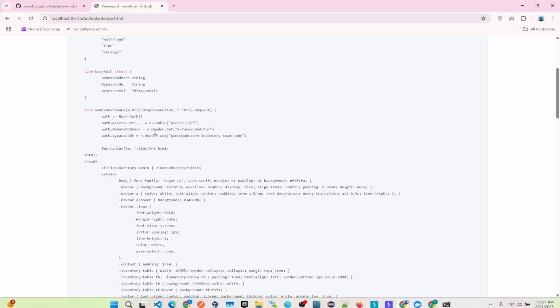And the second one, it reads from the HTTP header, as you can see, header here, and the header that it reads is called X-Forwarded-For. I'm sure you came across this header a lot of times. And the third one, it's going to read again from the HTTP header, and it's a custom header called PinewoodStore inventory team code, and assigns it to the value of the bypass code field of the struct. So basically that's what it does.